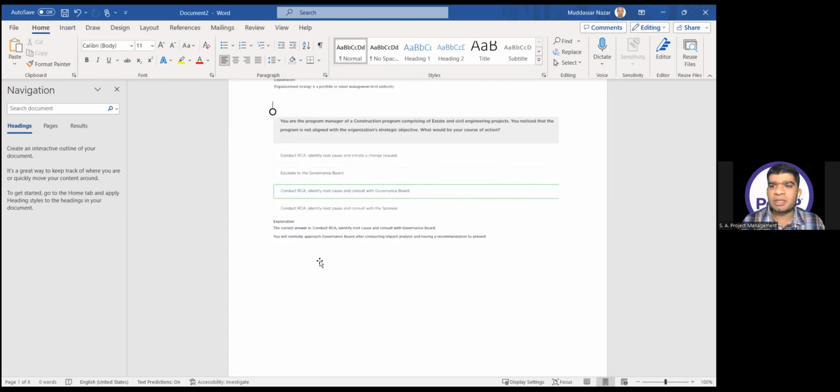In this case, option number D is eliminated because our point of contact is always the steering committee or the governance board, not the sponsor directly. Because sponsor is above the governance board. Our operating committee, or the board of directors which are making the decisions, is the governance board. So we cannot go directly to the sponsor. This is out of question. So now we are left with only 2 things: whether we should initiate a change request or we should consult with the governance board. So actually, technically speaking, it's always good to discuss first, and if it is really a problem you find, then you make a document.